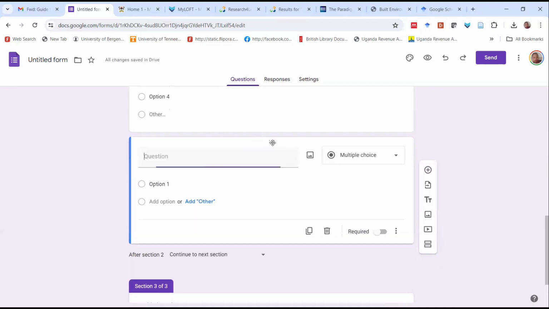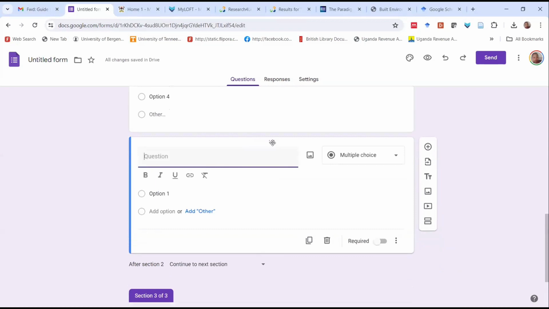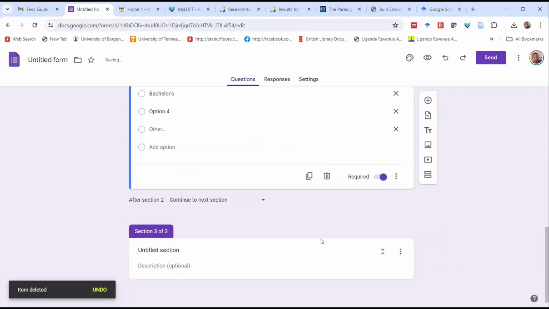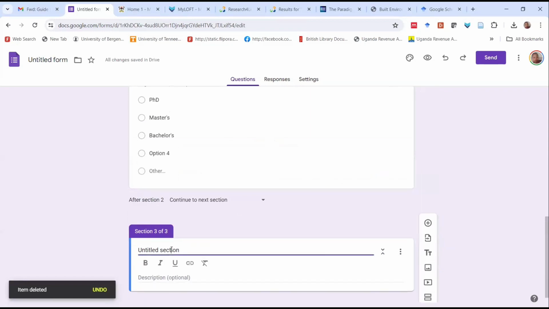So there's a question here that, for example, if you have made an error and you want to delete this question, you just click delete and it will disappear. So under here, probably now you're looking at your different objectives and you start asking questions about your second objective.